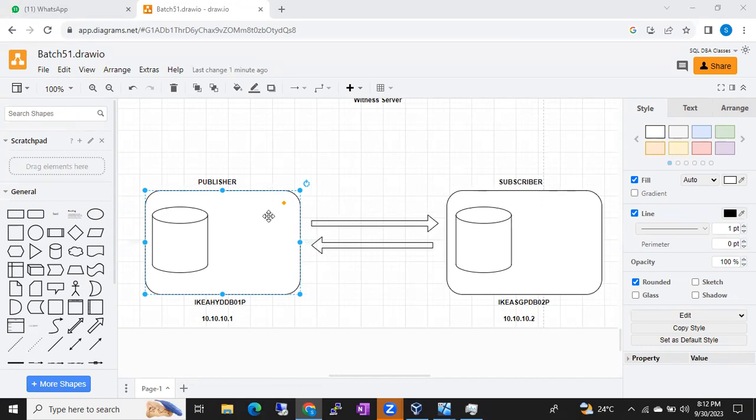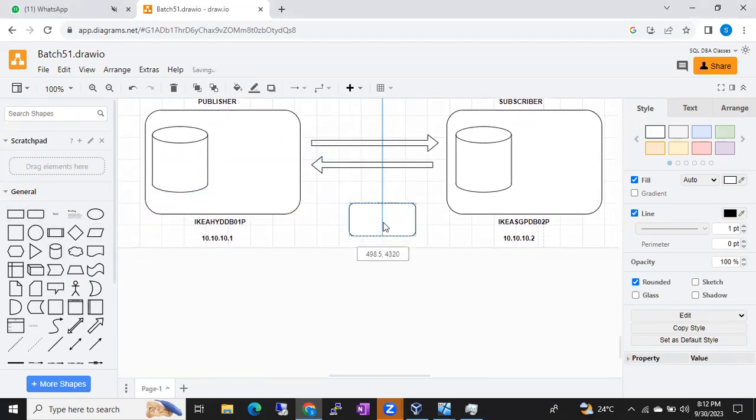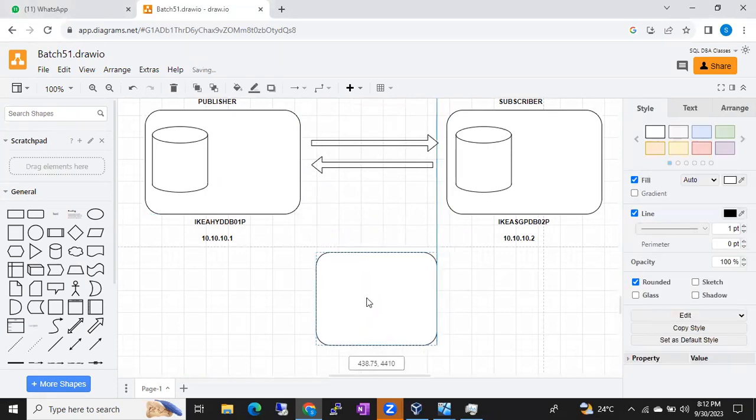Just like how a newspaper network works, in the same way your replication also works. As I told you, replication is an object level feature. We have an extra server here called the distributor. Let me add a distributor. This is my distributor.